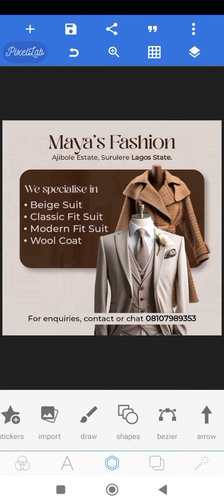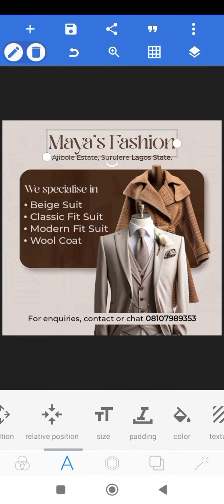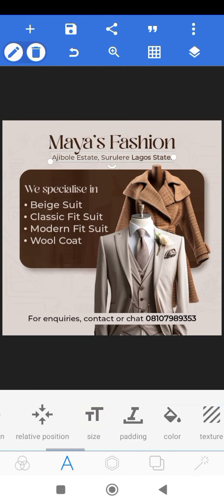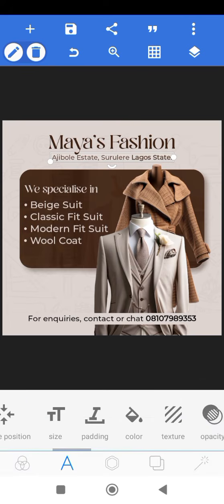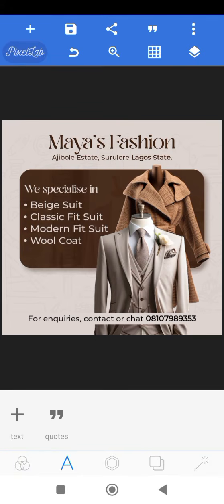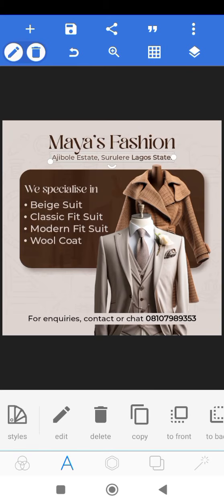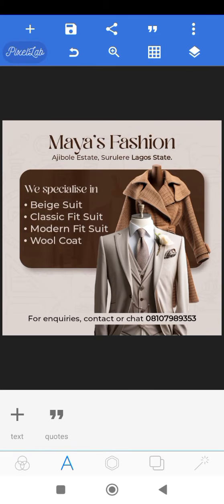Okay, so let me just give you the size of the Maya's Fashion. The size is 64, and for the location is 21. So Maya's Fashion, most Luster Master. All right, that's the font, and the location Montserrat. I'm going to make the fonts available.